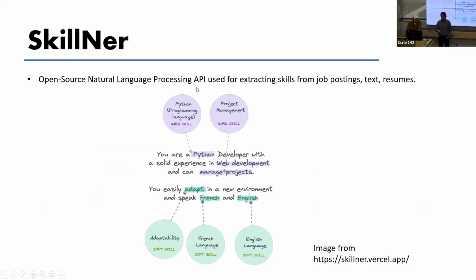So I'll talk about Skillner. Skillner is a natural language processing API that's used specifically for extracting skills from text that comes from job postings or resumes. As you can see here, there's a text that you would see in a typical job description. It separates the hard skills and the soft skills for you.